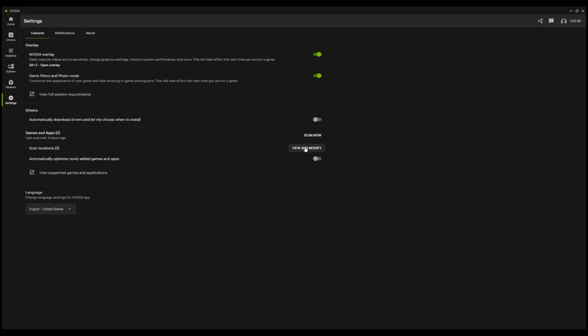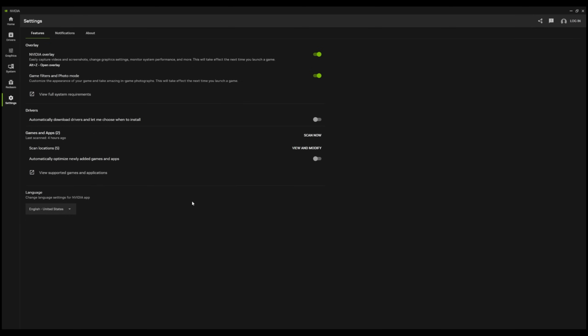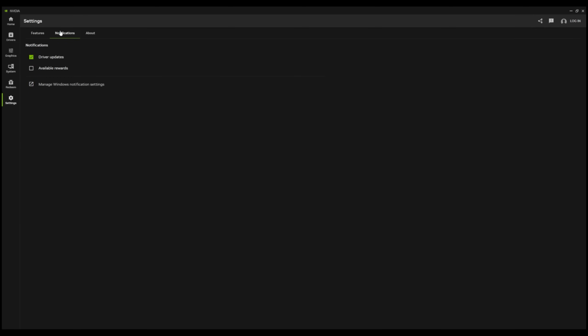You can also come here and scan locations and set where you want the app to scan to look for games, look for programs that you might want to use this app with. Check your notifications. I have a driver update notification. I don't care about NVIDIA rewards.